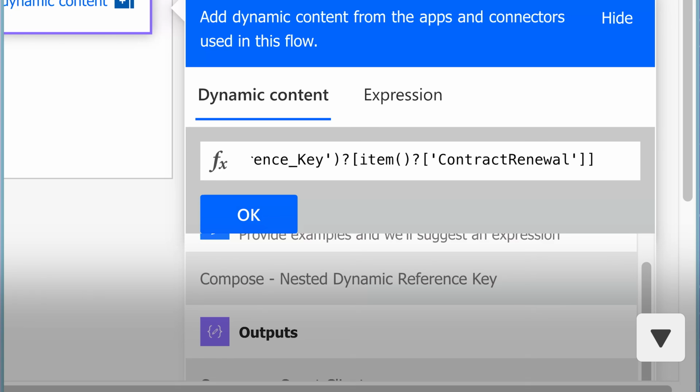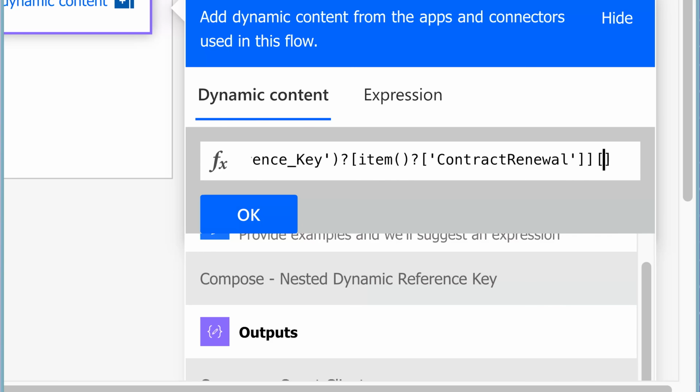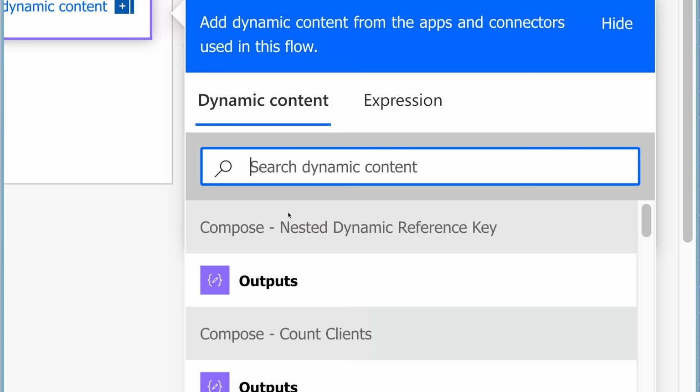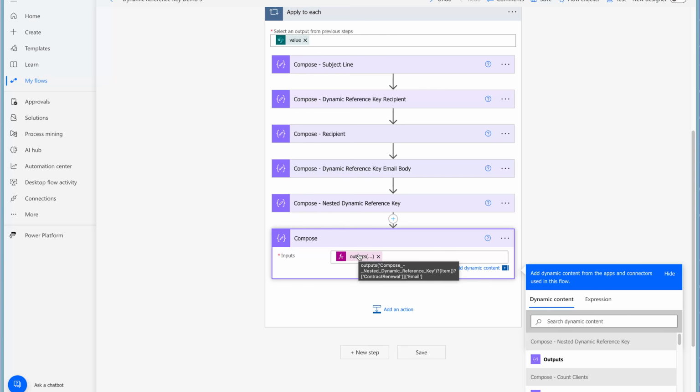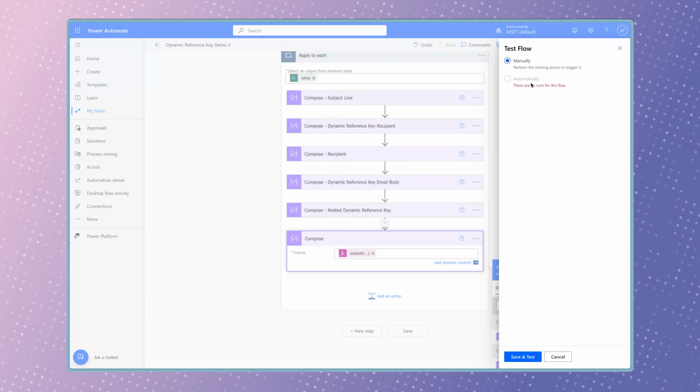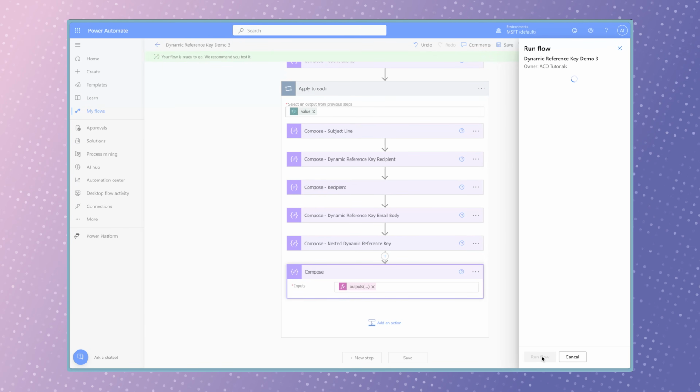Press the down arrow key to go to the end of the expression. Insert square brackets and single quotes. Between the single quotes, enter the key of the value you'd like to output. For this example, I'll insert email. Run a test and review the outputs.